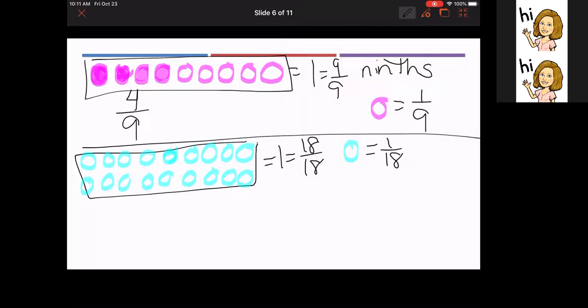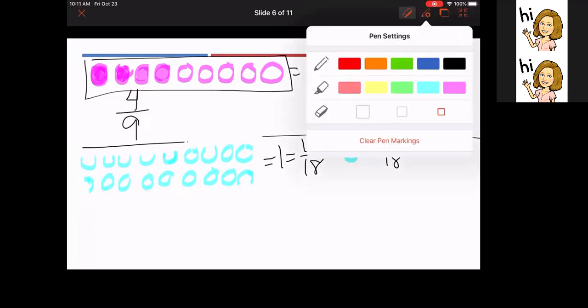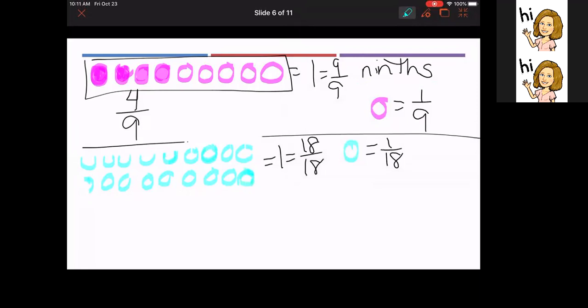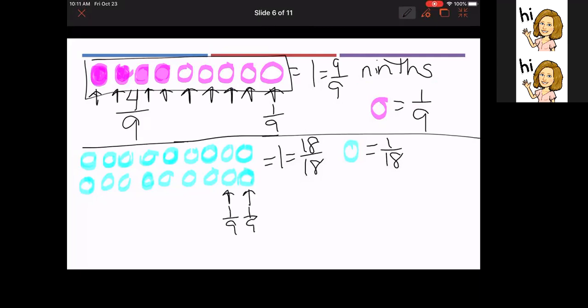When we have a set, we partition it, and I'm just going to erase this around the edge, right? We partition it, and therefore we can find out what each of these pieces is called. So now if we look above, each column, we have 9 of them. So each column is called 1/9. And that's exactly the same that's happening here. Each column here is 1/9. And I have 9 of them.